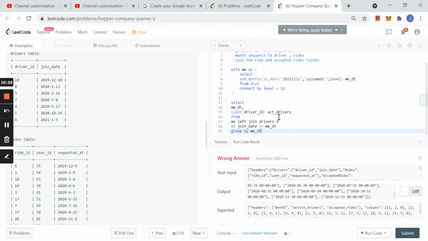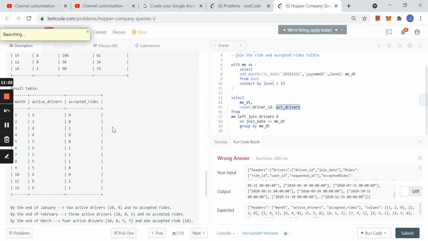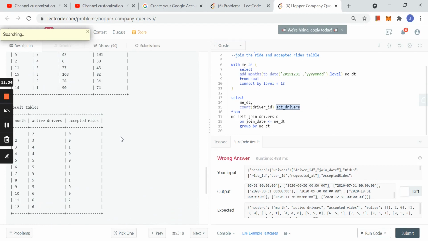This is not using the window function. Later, I will show you how to use the window function to solve this. So we do this and we format this a little bit. Now we have the first intermediate result, which has the month end date and active drivers. So it looks like we are halfway there.